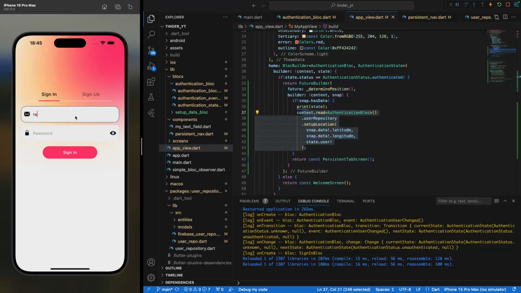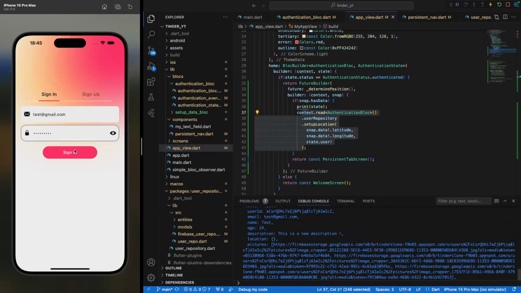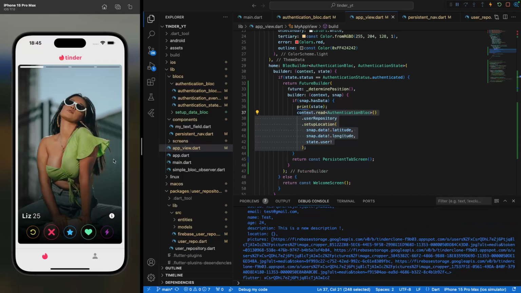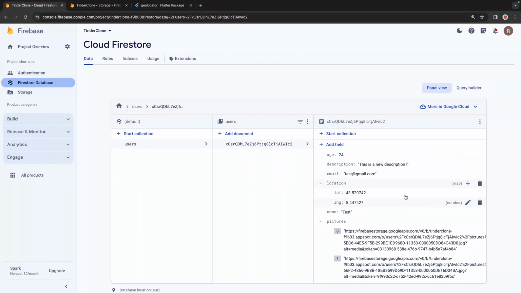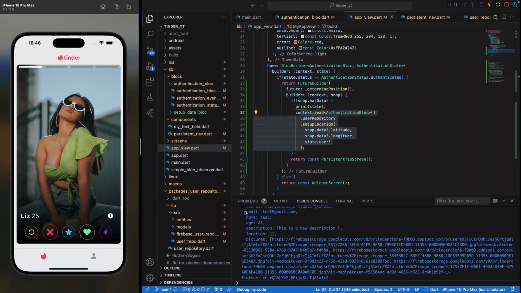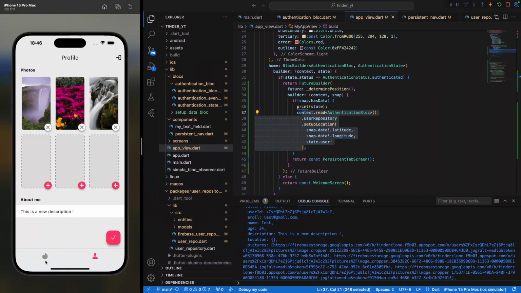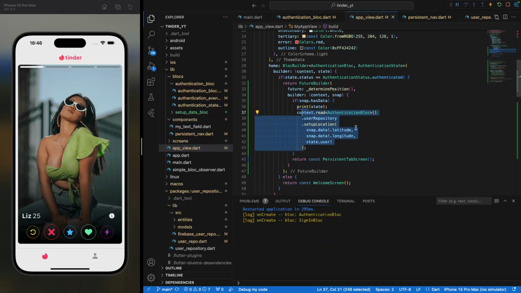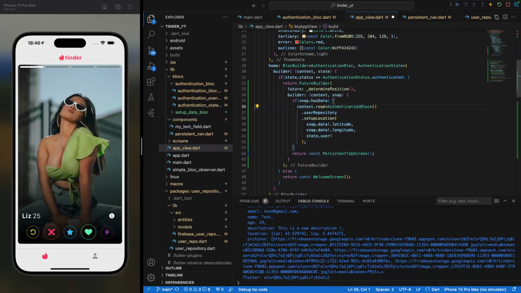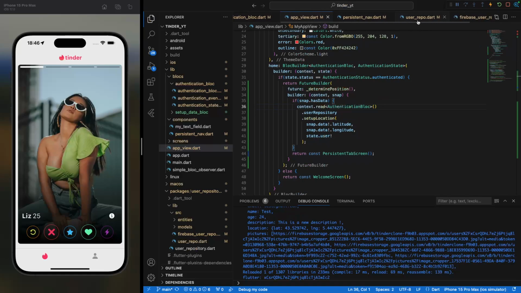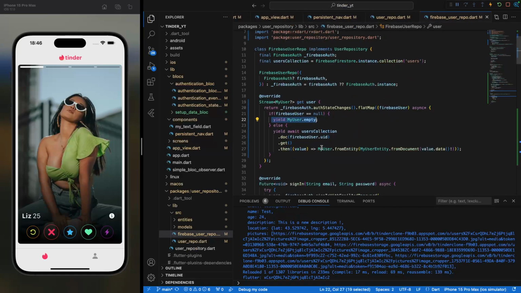Because now it should work no problem. So if I log myself in, test at gmail.com, and test 1 2 3 4, wow. I'm logged, and now let's see if that was updated right here. We have our latitude and our longitude inside our database. So that works now. Amazing. That's pretty cool. And if we refresh, everything is working. There is no problem. Perfect. So really everything was fine. It was just because we've changed the authentication kind of stuff.